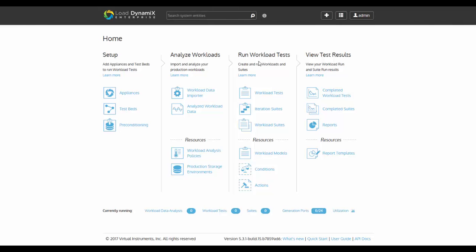In the next section, you create model workloads that you use to generate workload tests against the storage arrays. In addition, you can define suites that will automatically run a high number of individual workload tests. And finally, in this section, you can see your test results, highly visualized key performance indicator graphs and charts, and detailed statistics. Next, we'll look at our test bed.